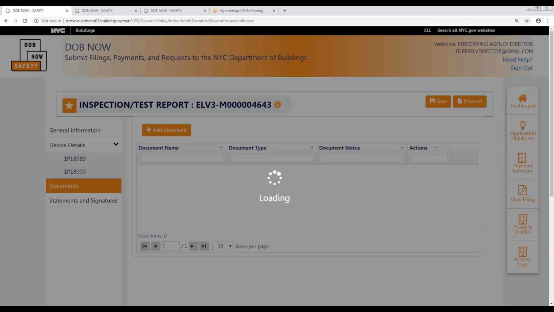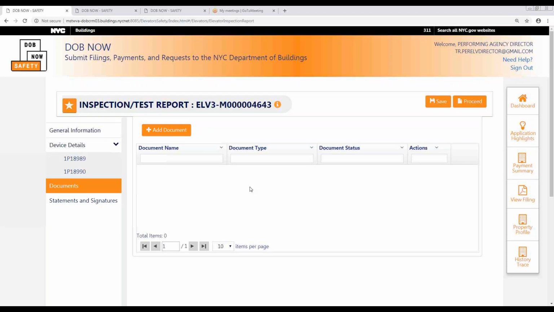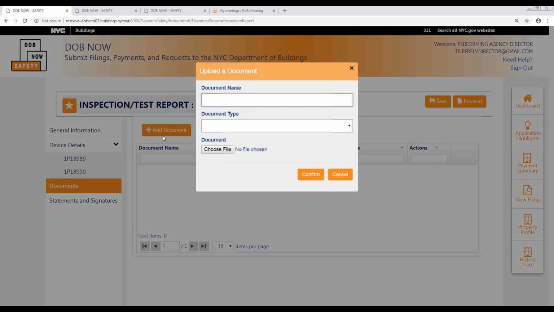Defect saved successfully. Now I'm moving over to documents. And once I want to upload a document, I click on add documents. You'll see here it says document name and document type. The document type says other, that means that there's no required documents, but if you want to upload a picture of the damage, you can.